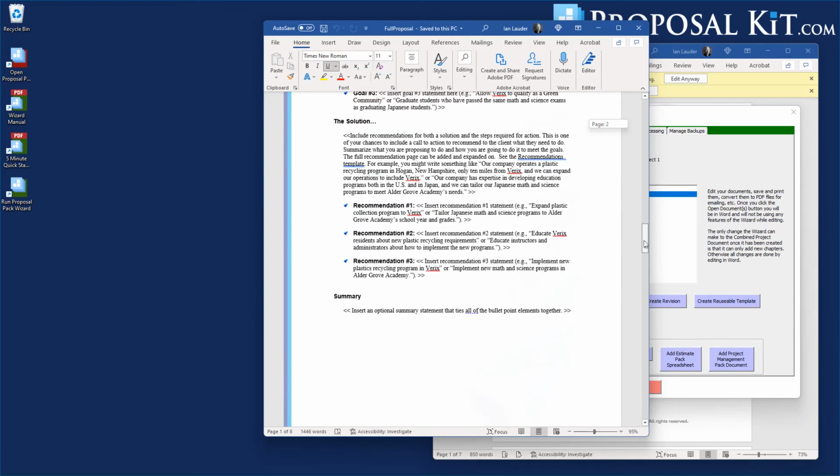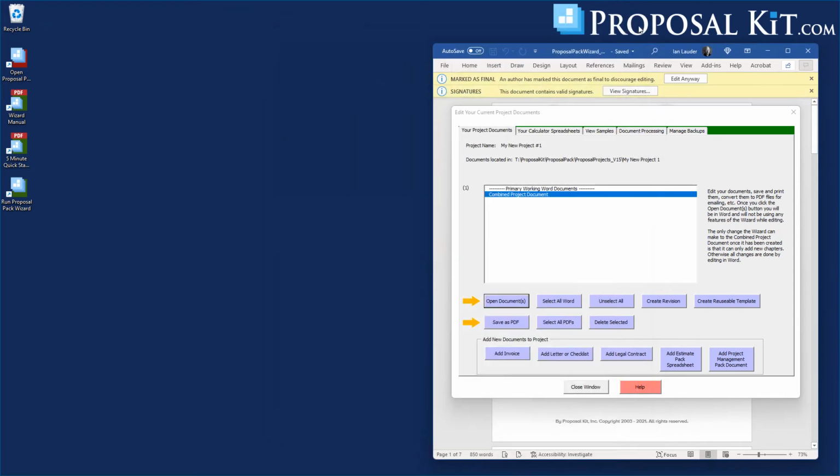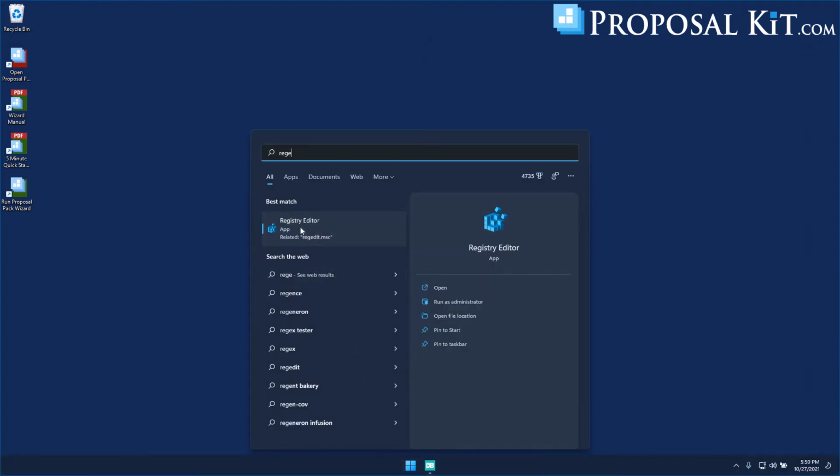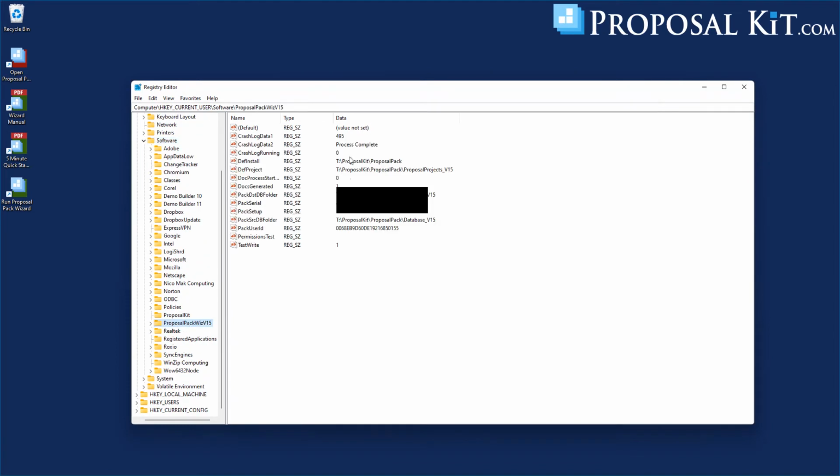And here is our document. Okay, now we'll show plugging this removable drive into a computer that doesn't have the wizard installed on it, and how that setup works and how to get the drive set up correctly. And just to show you what the wizard needs to create on the new computer, the registry holds a few key pieces of information.